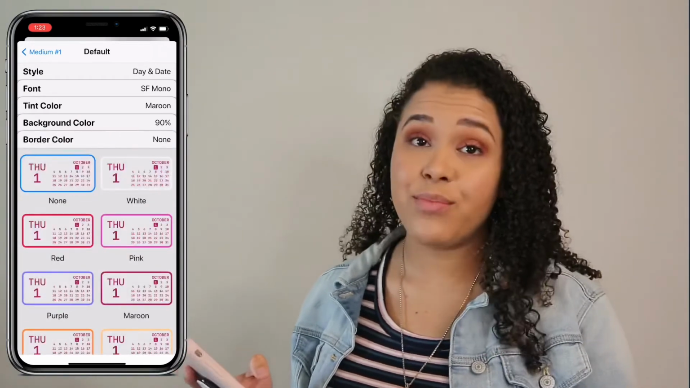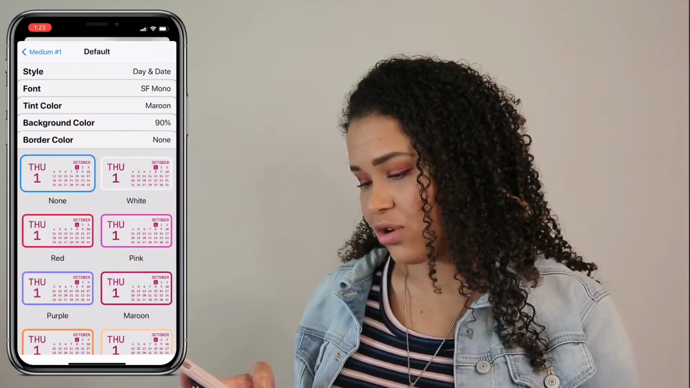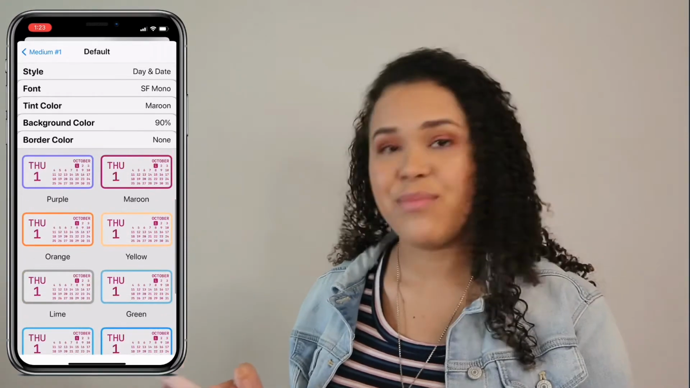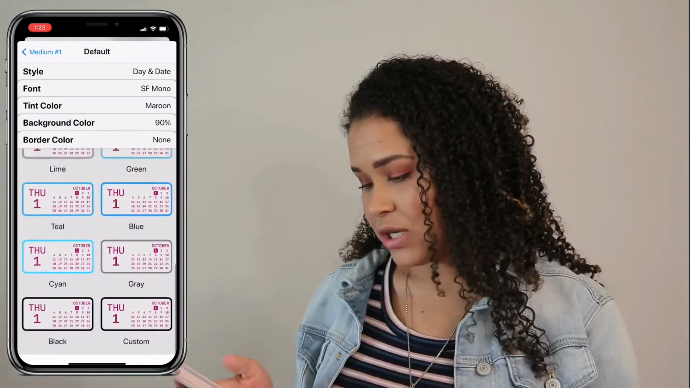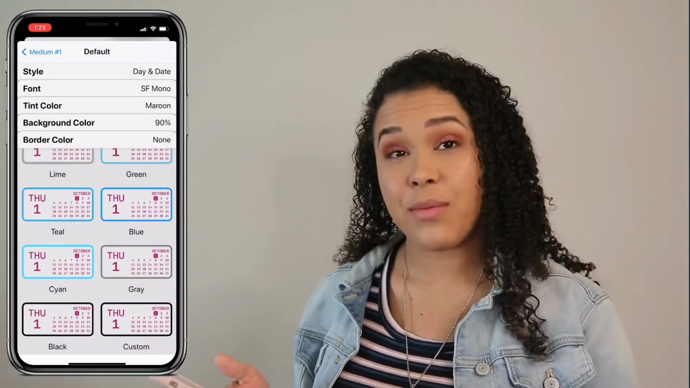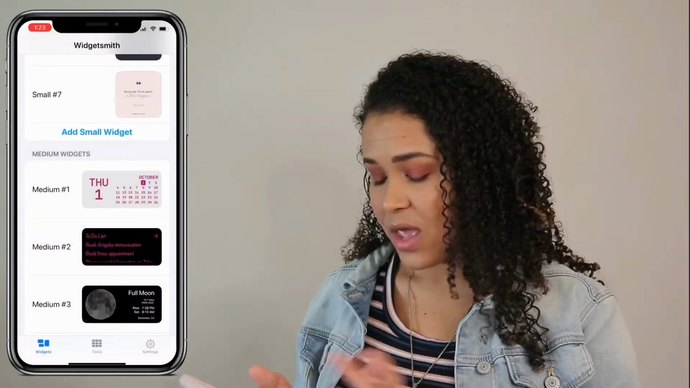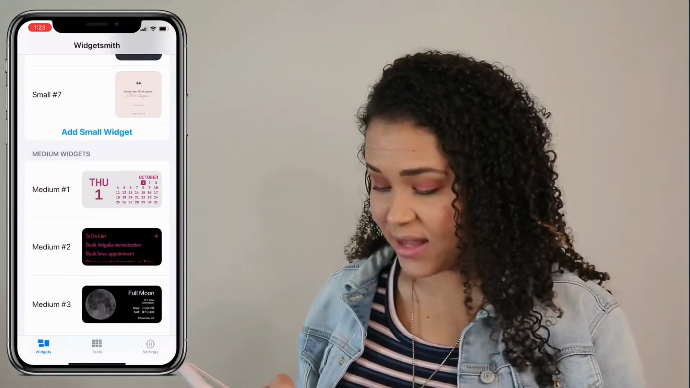You can also add borders. I didn't add any border to mine. I preferred it without border, but if you want, you can add a border to yours. So that was how I did the calendar.